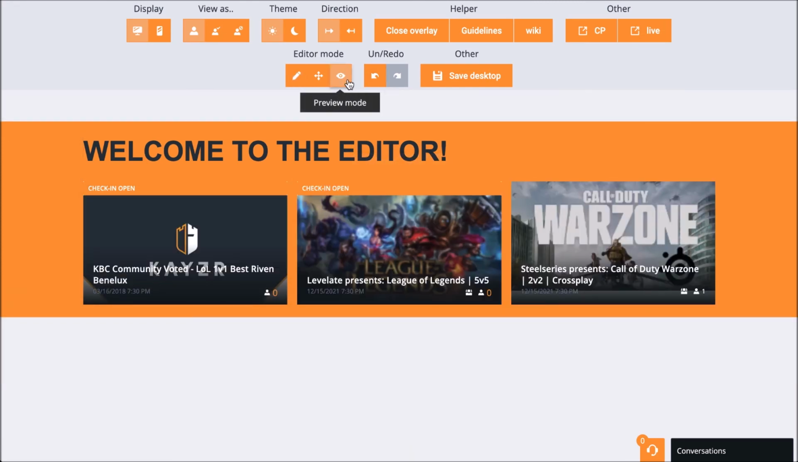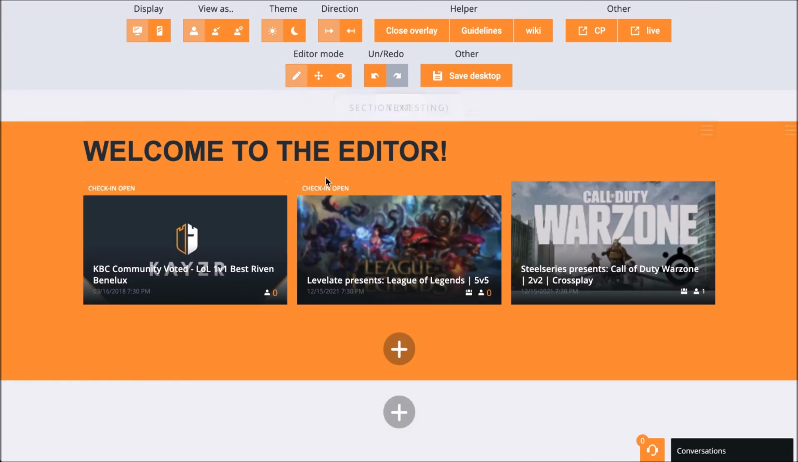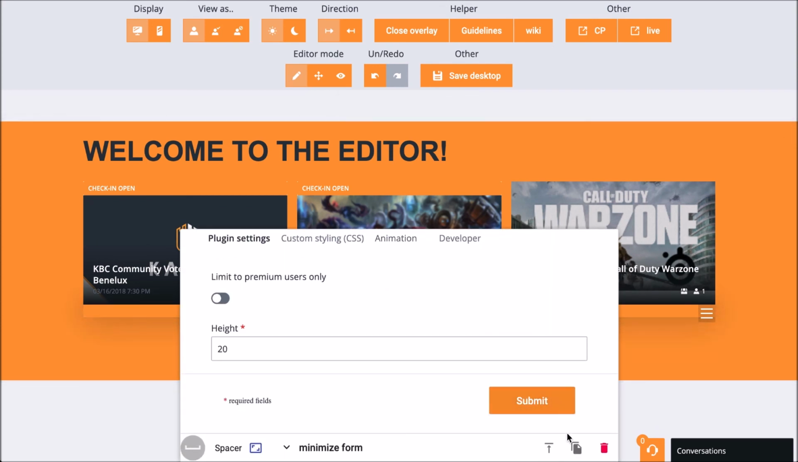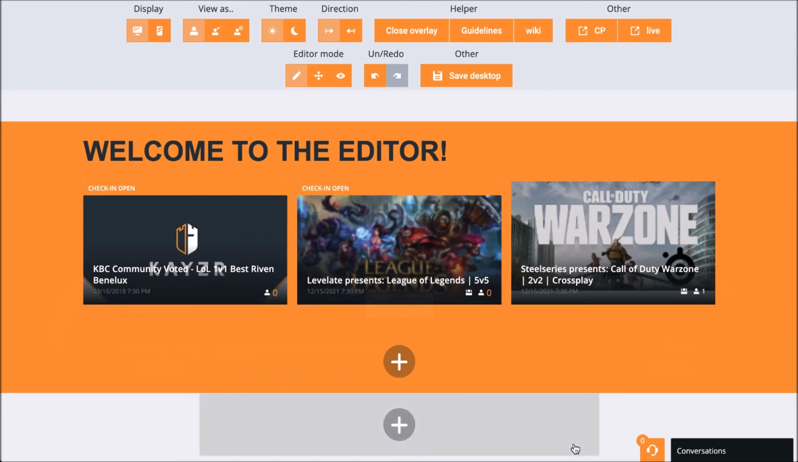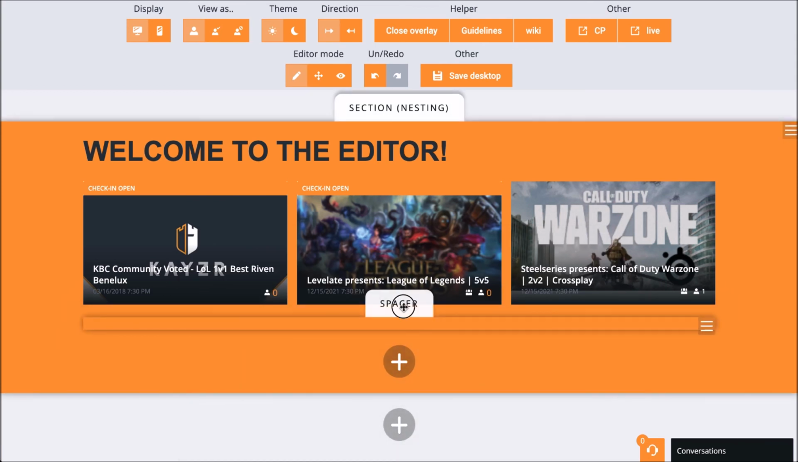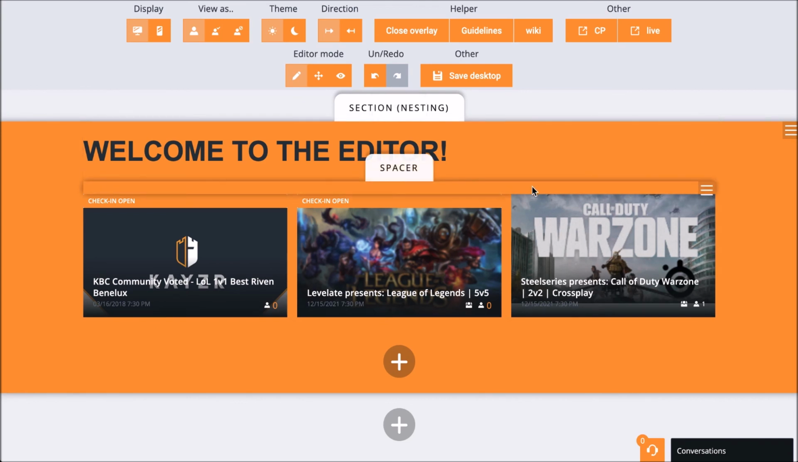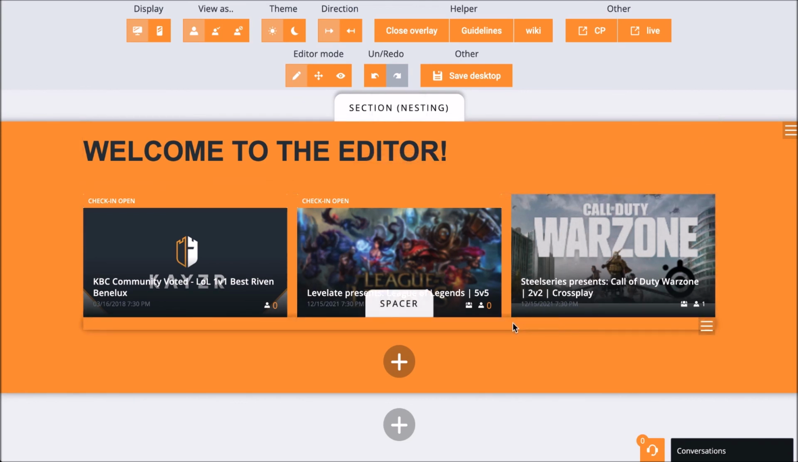I also want to add a spacer above the previously added Tournaments content block. Instead of creating a new one, I will go to the existing spacer and press the duplicate button in the bottom bar. Now when hovering over its label, I can drag it to above the tournament block. Now we have a spacer both above and below the tournaments block.